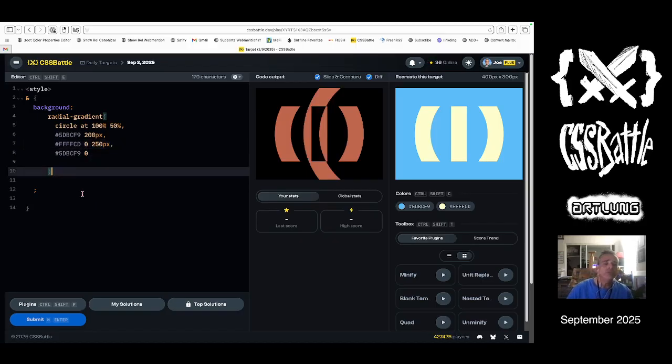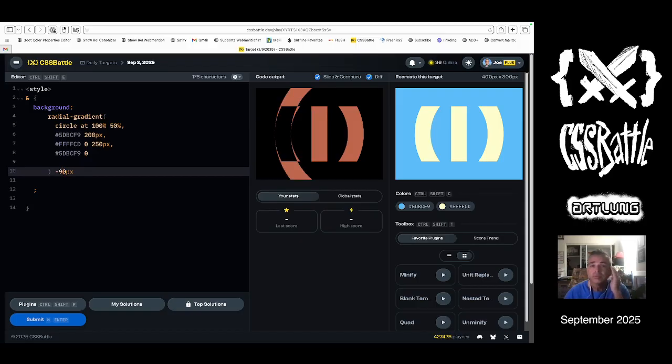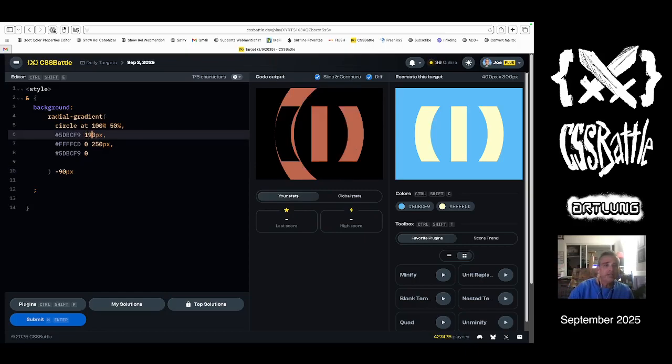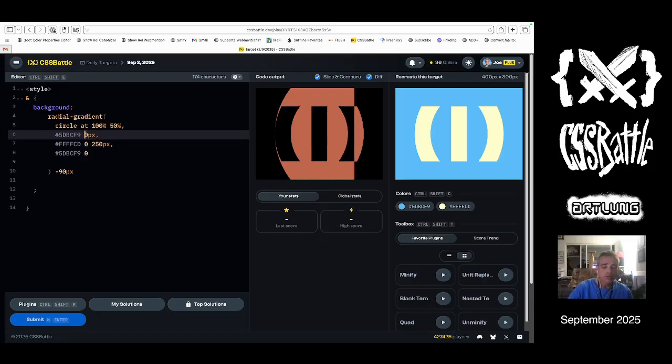And then what if we move it? Minus 100 pixels. Minus 90 pixels. So that's too big, right? We're looking for that curvature, and it looks like it needs to be smaller. So 190, 180, oh, 200. So yeah, it's too big.